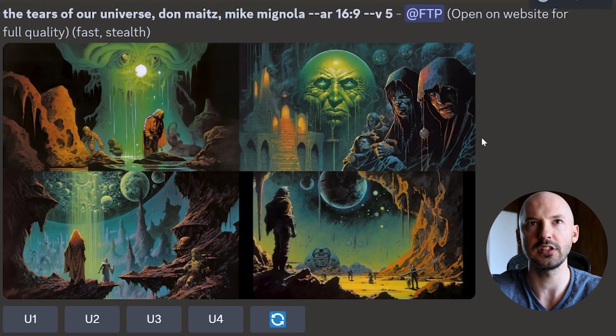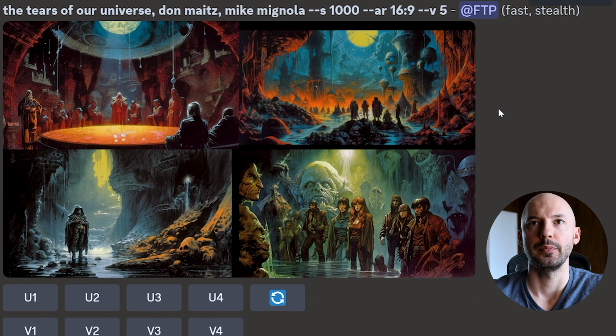And why do I think the order of the prompt matters? Look what happens when Don Maitz is put first. Am I crazy, or does that look like Don Maitz was more important than Mignola? I think these are clearly different than when Mike was put first, right? Maybe? Here it is with S1000, and I wouldn't say it clearly has Don Maitz as the foundation, but it is clearly different than if Mignola was first.